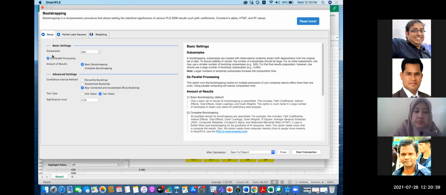The subsample of 500 is the default. For this data set I have 325 samples, so the subsample should be more than that. These are the rules. The rest will remain the same.